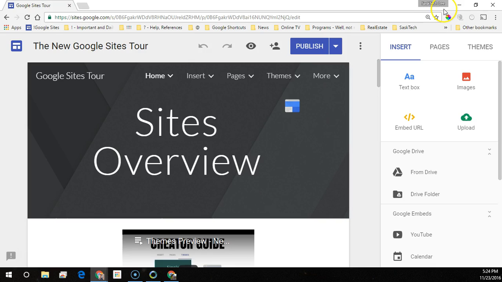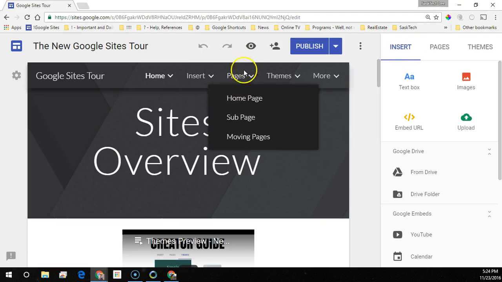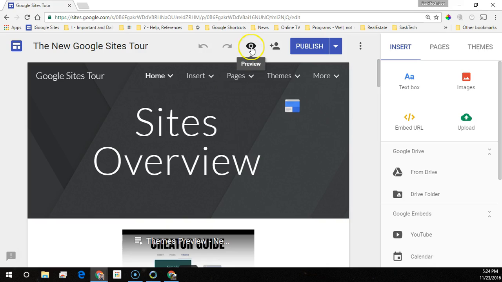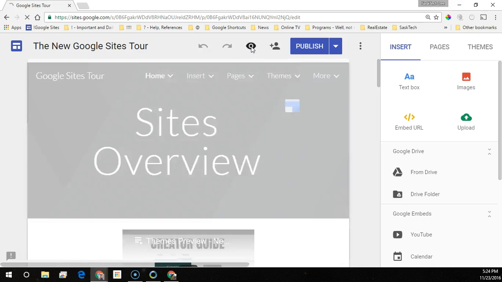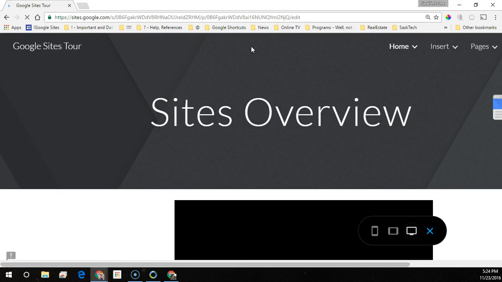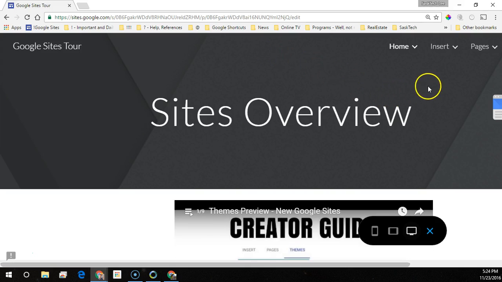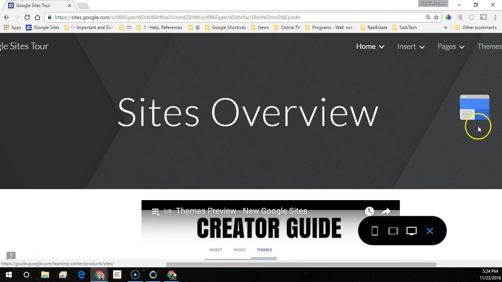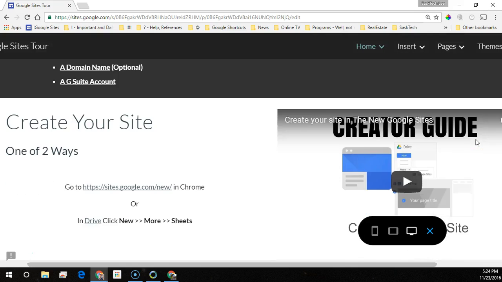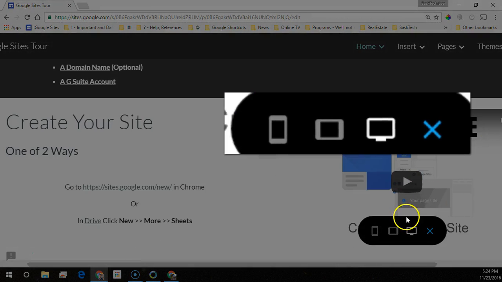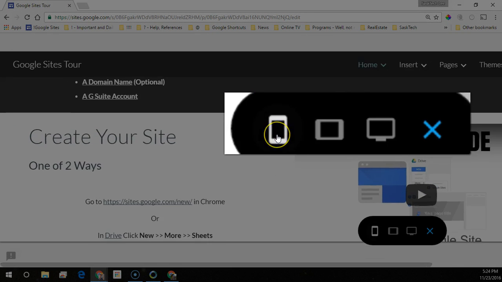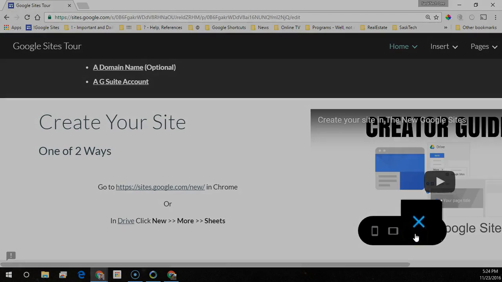Let's get started. If you're viewing a site on a mobile device, the content automatically adjusts to fit the screen. You can preview how your site appears on different devices. To preview, click Preview here. To see how your site looks on different devices, choose an option: phone, tablet, or large screen. Click Close to exit the preview.